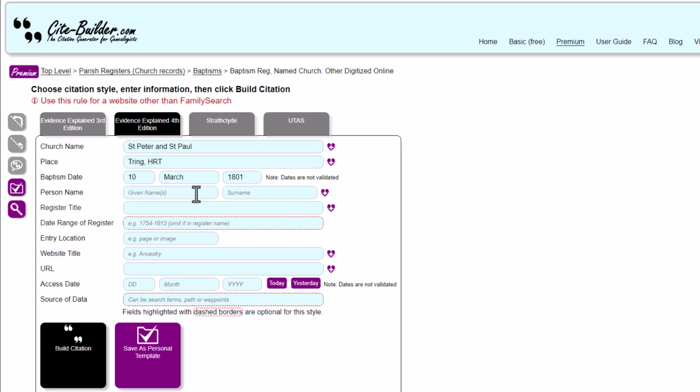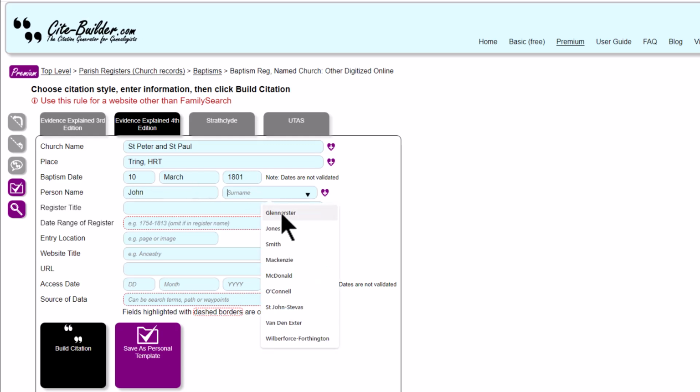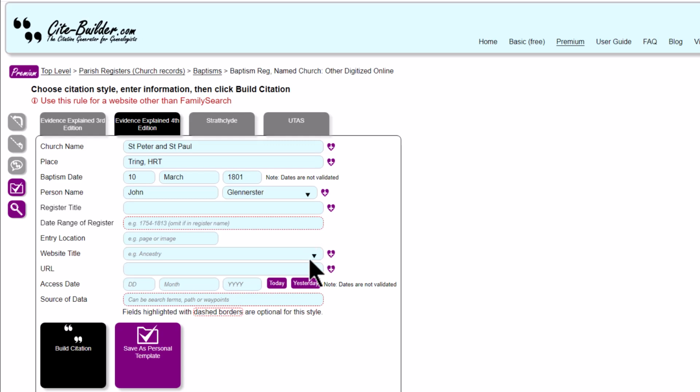So here I'm going to enter the name of the person being baptized. I'm going to say it was John Glenister, and I'm actually going to pick Glenister from my list of favourites because I've saved it as a favourite previously. Just again to reiterate, this is a premium feature.